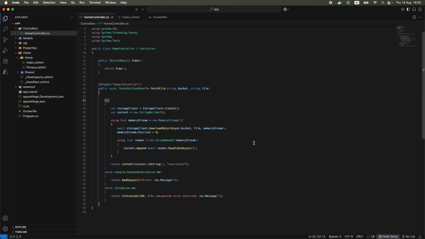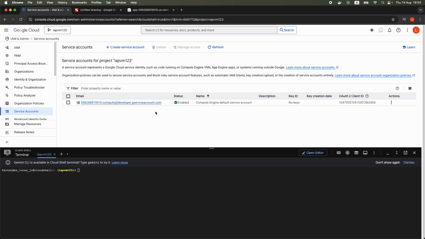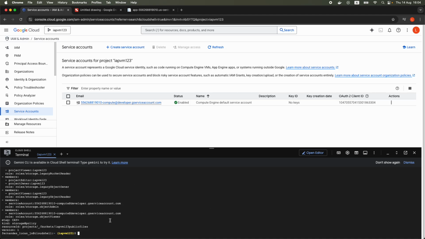We can fix it in two ways. First, let's go back to our console, and I'm going to limit the permissions of my service account. I'm going to remove the role of storage admin from the service account, and then I'm going to give it the role of object viewer only on the bucket that it's supposed to fetch files from. And that's how I apply the principle of least privilege on my IAM accounts.